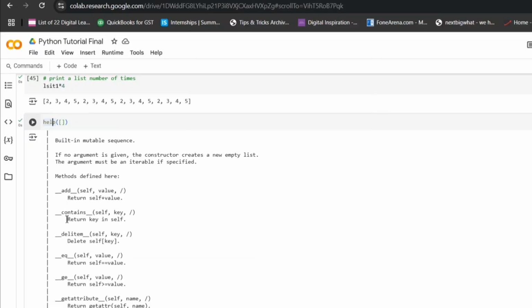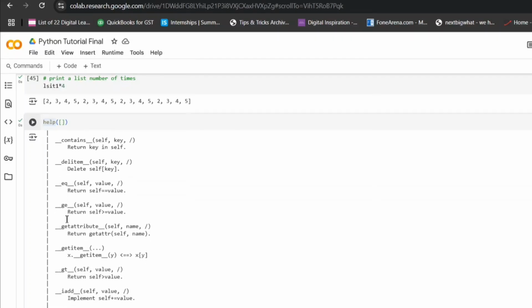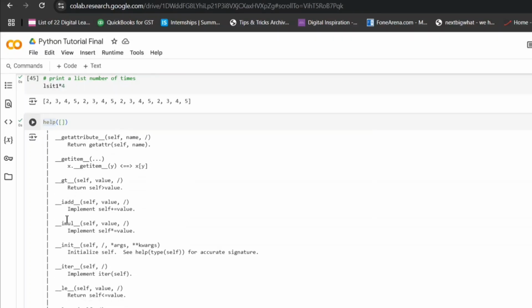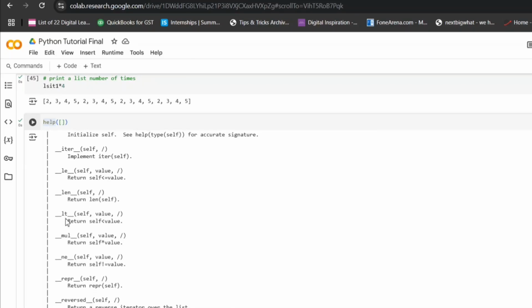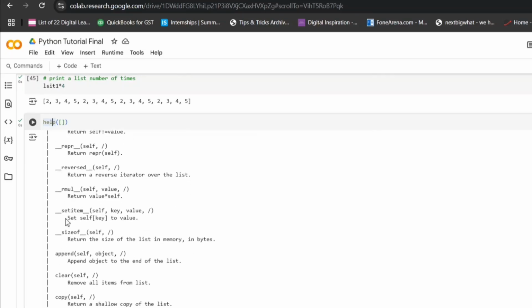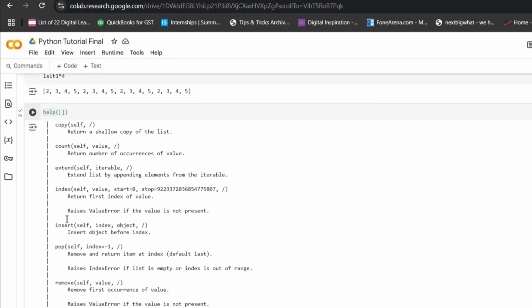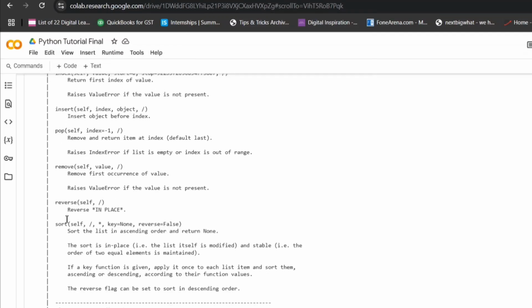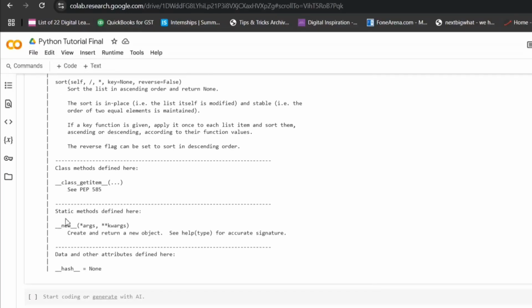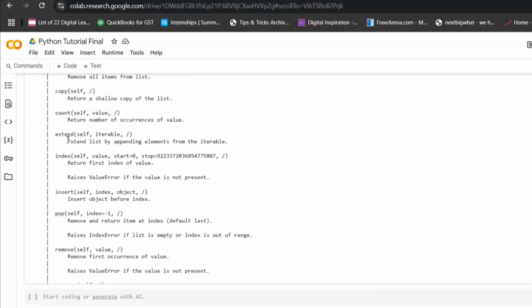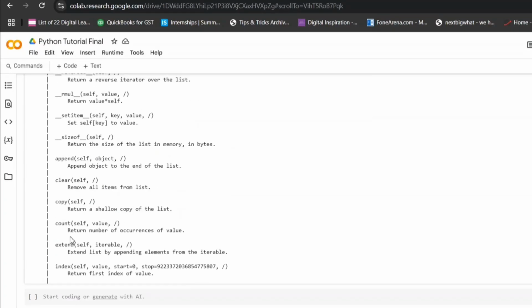For example, I have all those methods. Okay, so add, contains, delete item, get item, length, and append, clear, copy, count, extend, index, insert, pop, remove, reverse, sort. So I will use the basic functions, the most important functions, not every function.